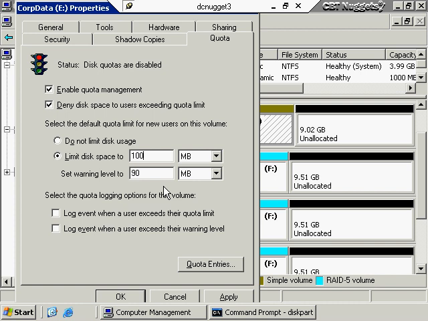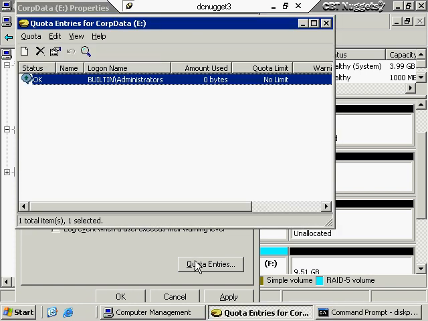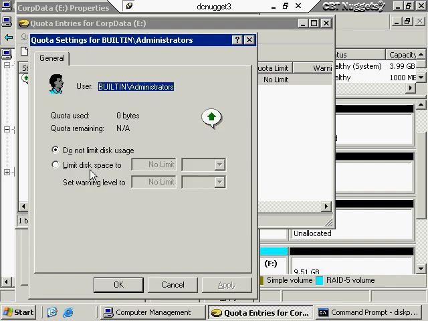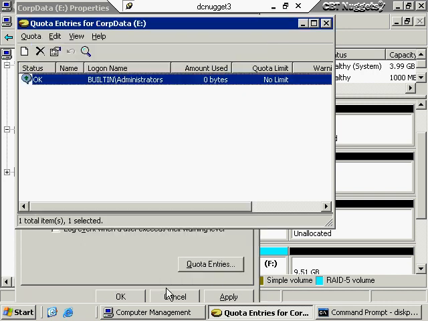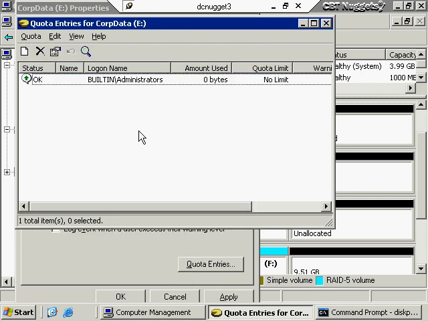We can also log events when a user exceeds their quota limit or when they exceed their warning level, and that might not be a bad idea to set either. Let's also look at the quota entries here, and here again we see that the administrators have no limit. In fact, if I double click on that and try to limit their disk space, it doesn't even allow me to do so. So there's not much use even in messing with that. You could set a warning level, but it doesn't have much sense.